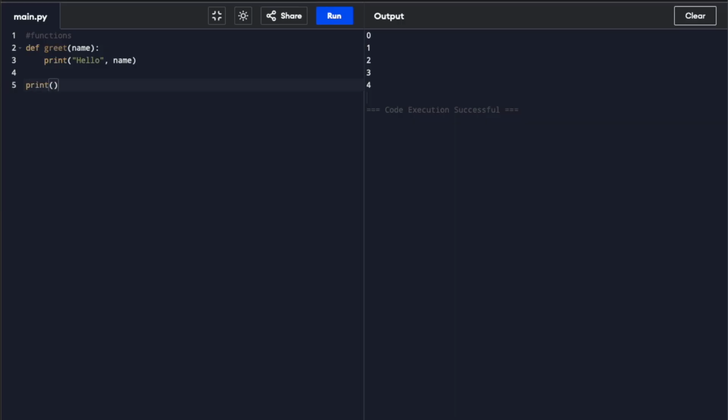For example, I'll go ahead and run it. Let's say print greet, and inside greet I will give the name Arjun. Now let's run the program. You will see it gives hello Arjun. So that's how a function works.